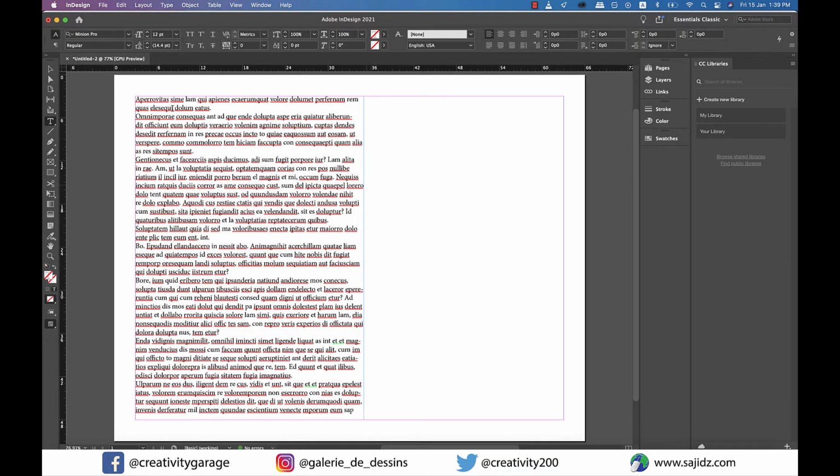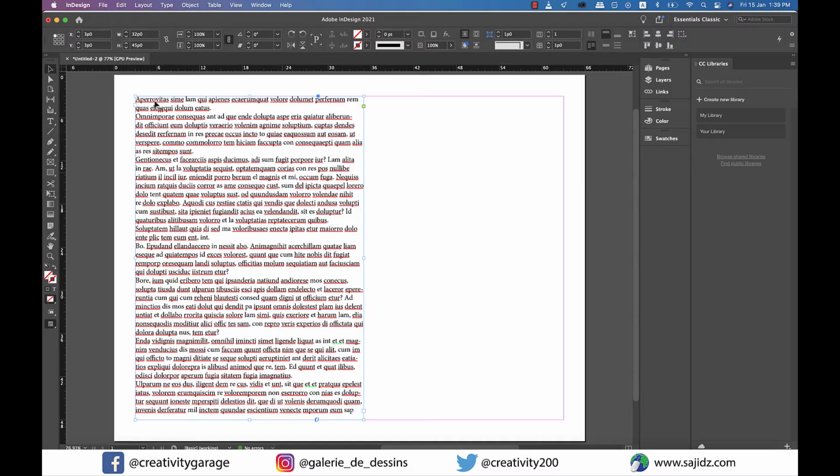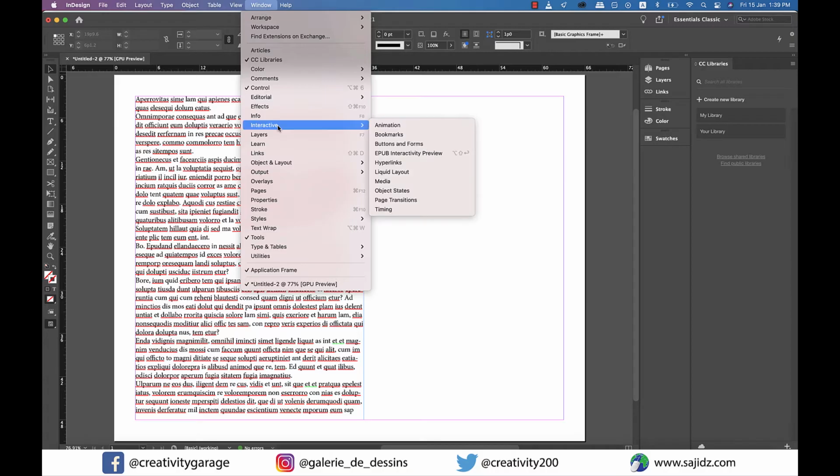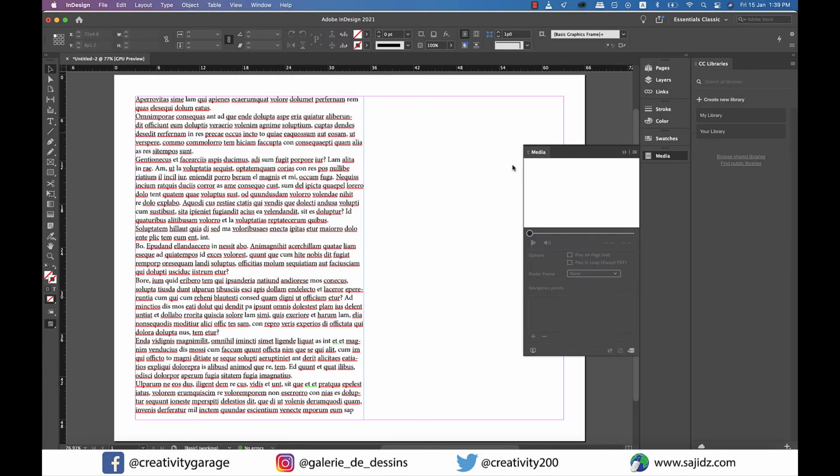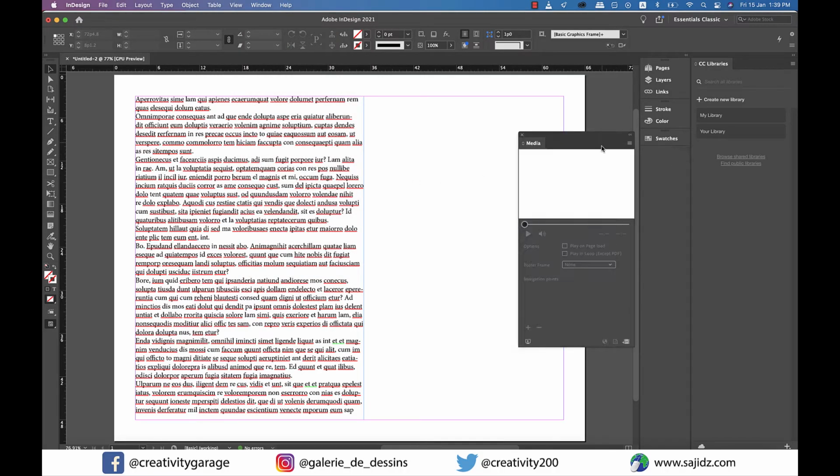Now we'll need the media panel. So if you don't see it on your right, go to Window and then Interactive, and you'll find Media sitting under it. So click on it, and from the media panel, click on the button sitting at the bottom right corner, which is for placing a video or audio file. So if you have an MP3 file, you can easily add that as well.